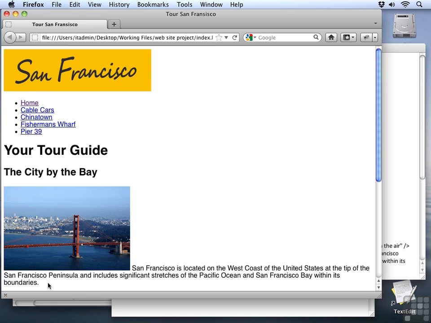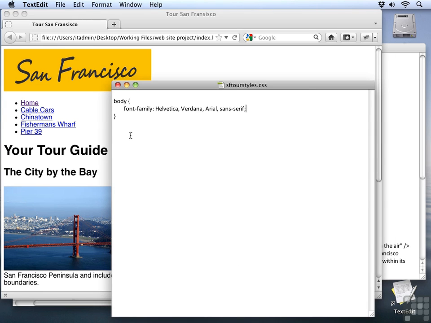A good starting point for the rest of our styles might be the header and paragraph tags that we're using. So let's go back over to our CSS document. And I'm going to start by adding in some style rules for the main tags that we use, starting with the paragraph tag. Since we've already set the font family up in the body tag, and that's inherited automatically by the paragraph, let's set up the styles here instead.